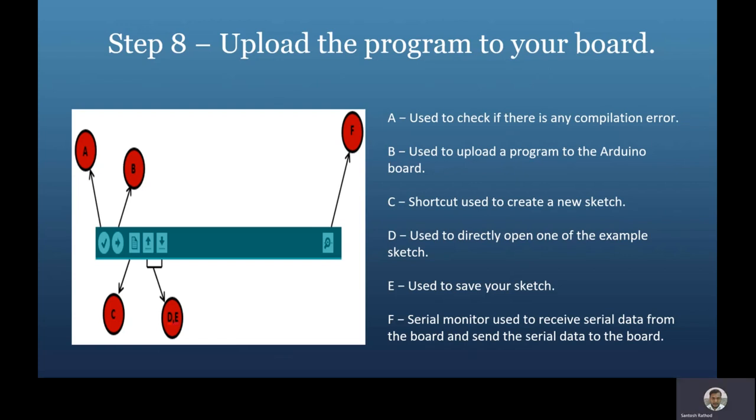After this is done, we can simply click on the upload button in the environment. Then we wait for a few seconds, and we can see the LEDs labeled RX and TX on the board flashing. If the upload is successful, the message "Done uploading" will appear in the status bar. Then we go on to the next step.